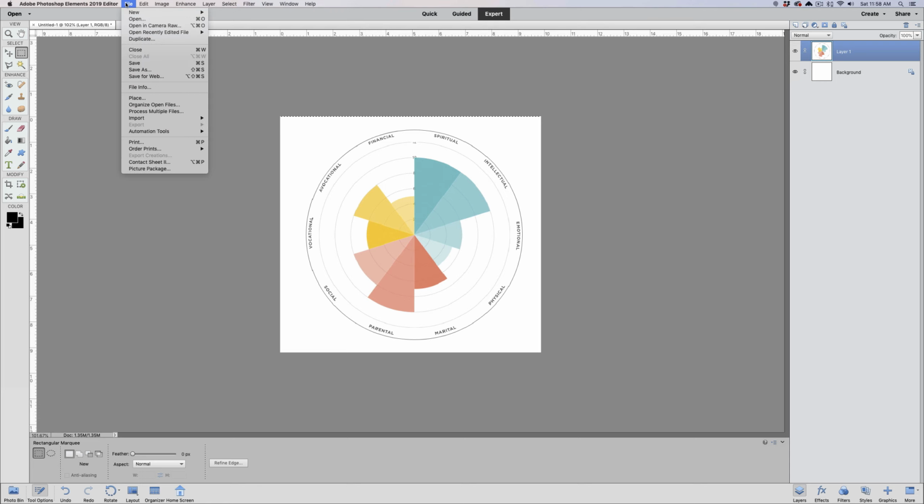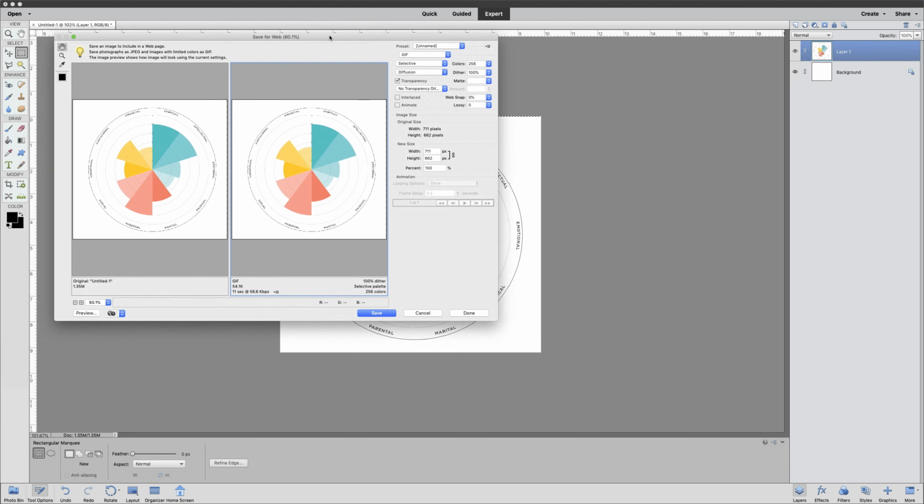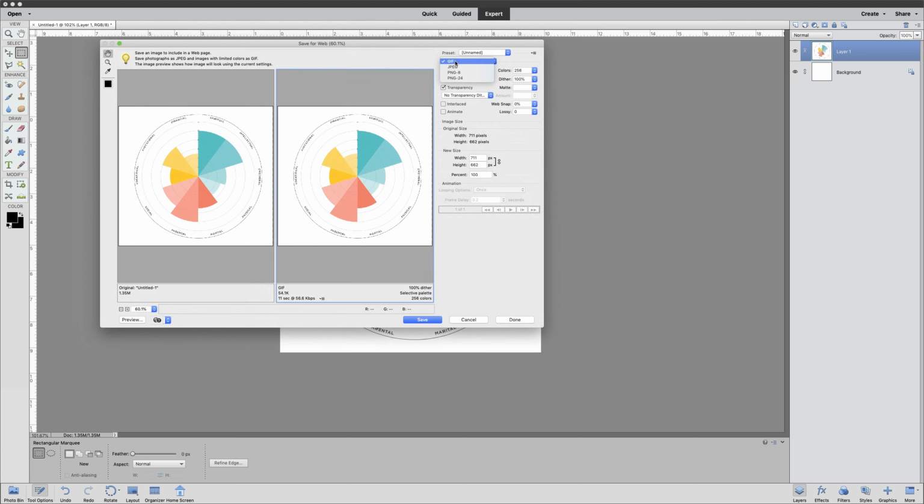We can come to File and Save for Web. And here in the Save for Web dialog box, let's choose JPEG. We want high quality. We can make this as big as we want. It's still not going to be very big. And now we can just click Save.